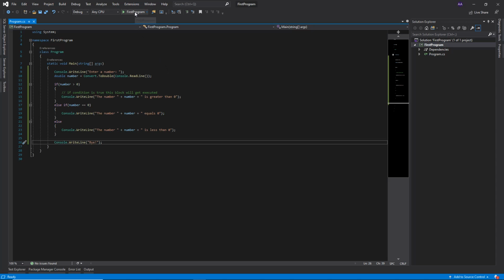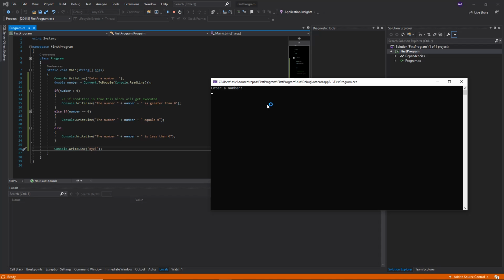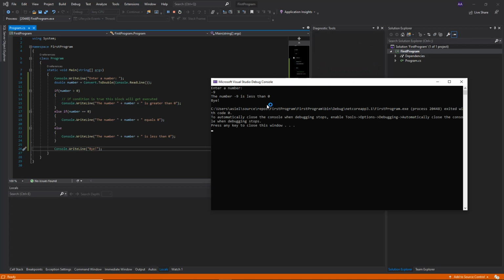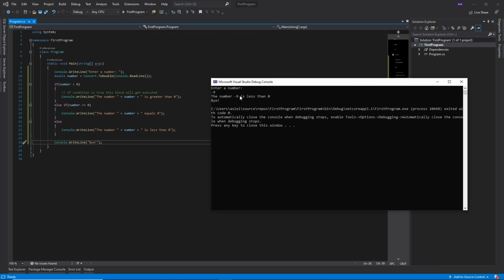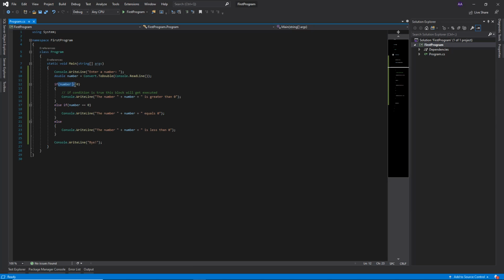And last but not least, let's do a negative number. Let's do negative 9. In this case, it says the number negative 9 is less than 0. Negative 9 greater than 0? This is false, so it doesn't execute this. Negative 9 equals 0? False, it doesn't execute this. So we have an else which we just execute.